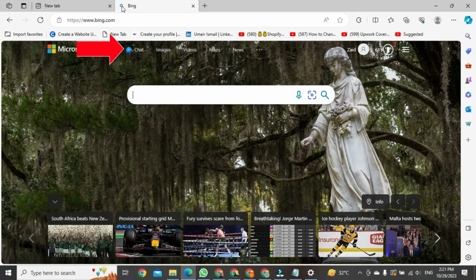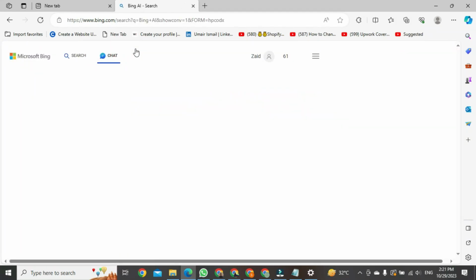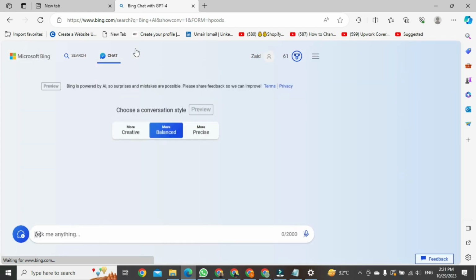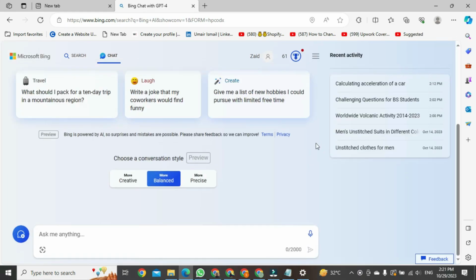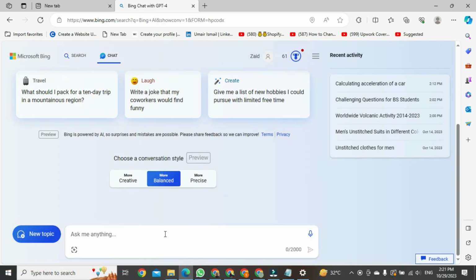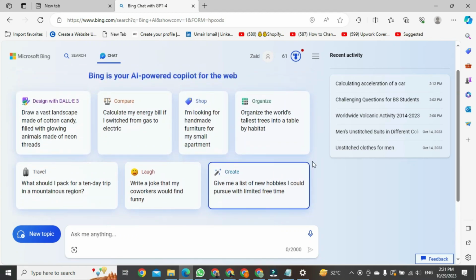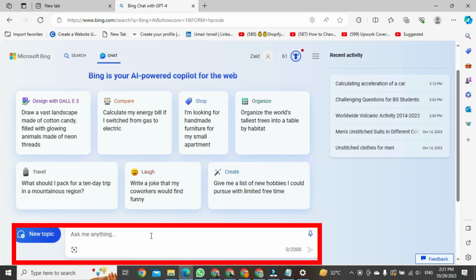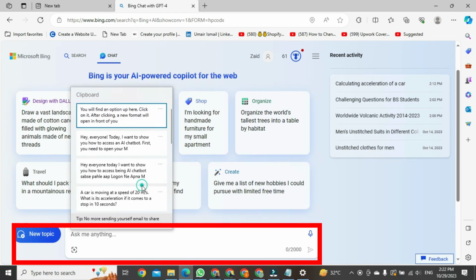You will find an option up here. Click on it. After clicking, a new format will open in front of you. On this page, you can see at the very bottom, there is an AI chatbot available. You can ask any questions you have to this AI chatbot. If you don't have any specific questions and need some ideas, you can scroll up a bit to find multiple questions. Besides that, if you're inside the chatbot and want to ask any question, you can simply type your question.